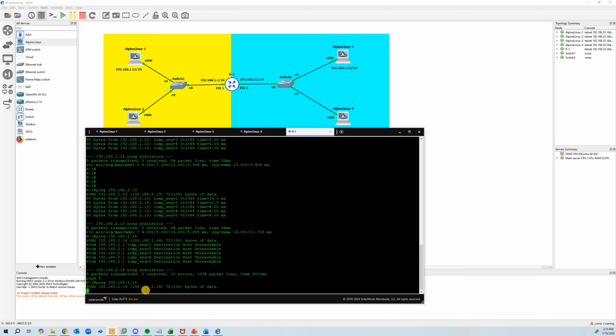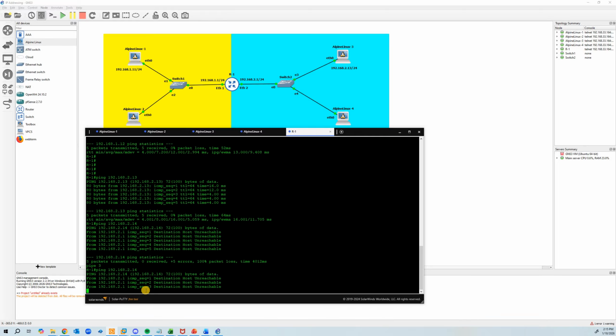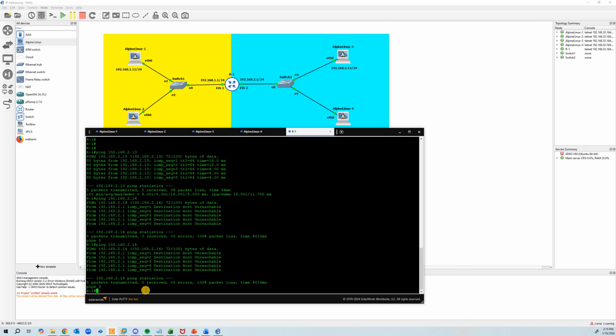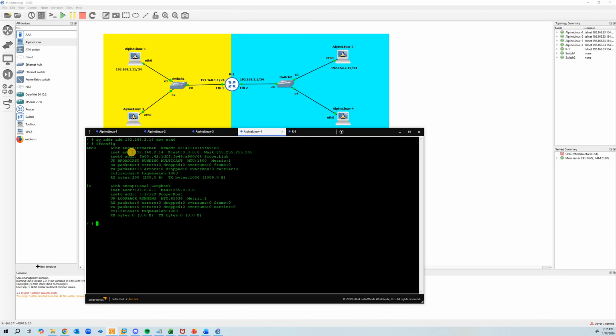Let me check that again. And it is indeed timing out. So let's see what's going on here. I was able to ping 2.13. So that tells me that this interface appears to be up and working properly. But I can't ping 2.14. If I go back to the device and double check 192, okay, look what I did here. My net mask is 255.255.255.255. I need to get that changed. So let me just change this real quick.